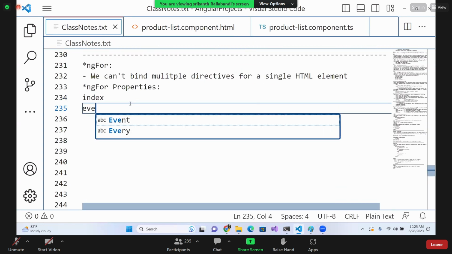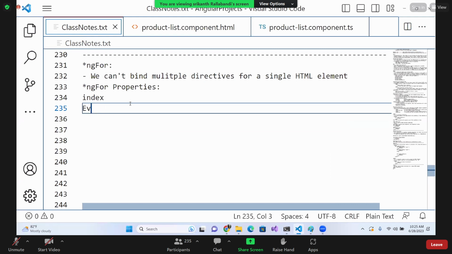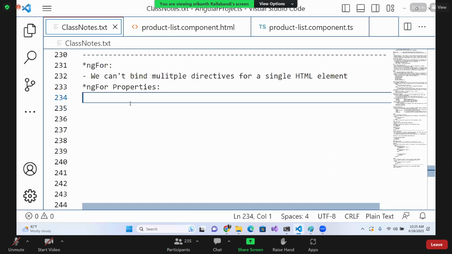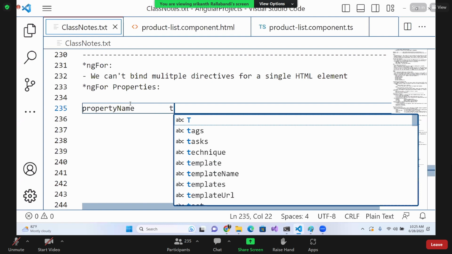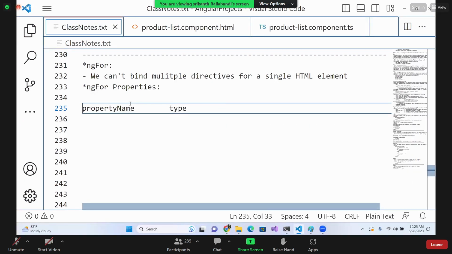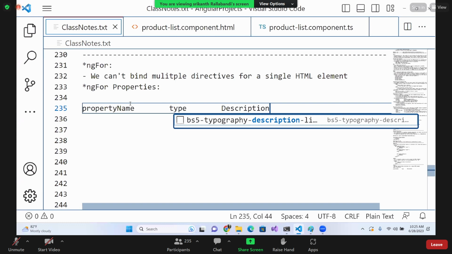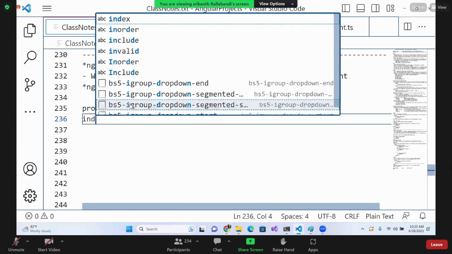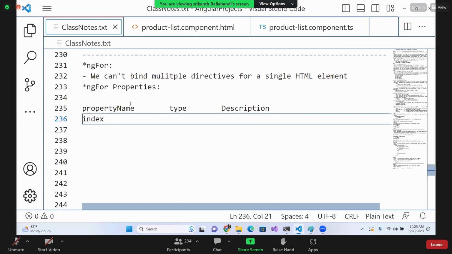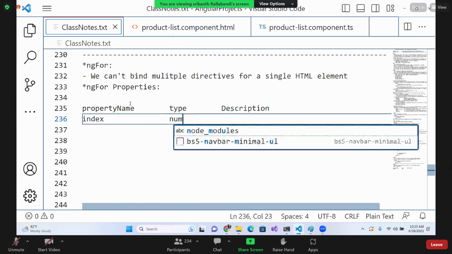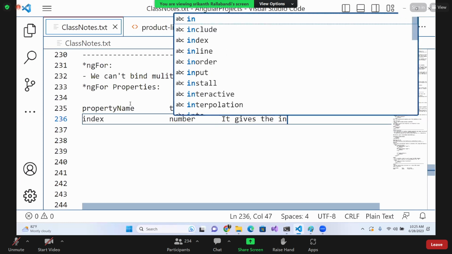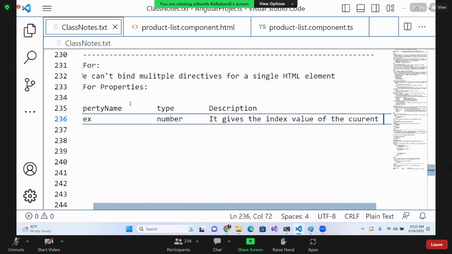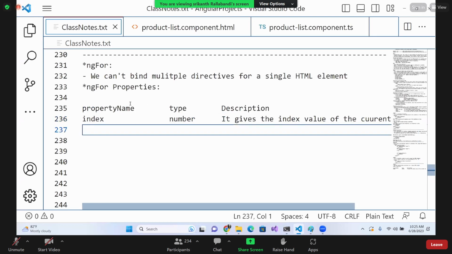The second property is going to be even. Okay, even is the second property. I'll write it like this: property name, then the type, and then the next one is going to be some description. That means ngFor comes with some properties. The first property is the index, which is of type number. It gives the index value of the current row.